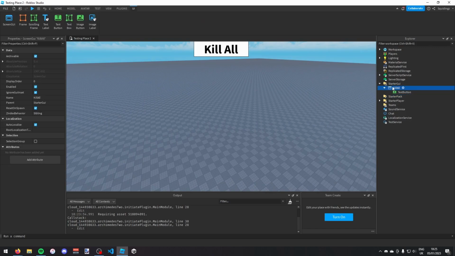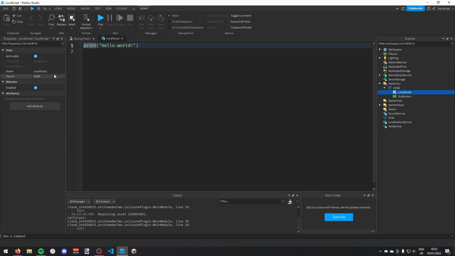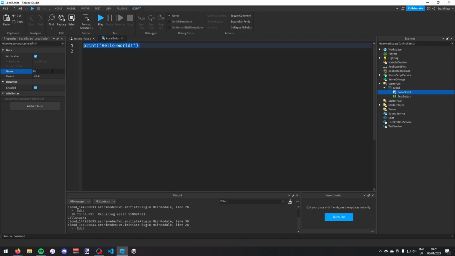And then in this StarterGui I'm going to add a local script, and this is going to be used to prompt the player with the dev product. So I'm going to call this prompt script, and then we need a variable, so local productID. This is going to be the product ID of our developer product, but we need to make a developer product for this.